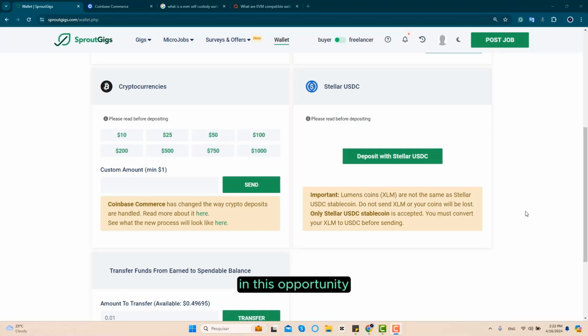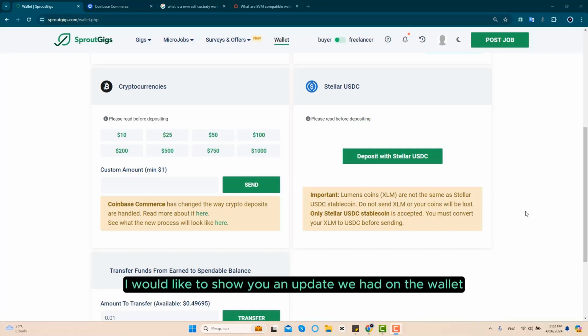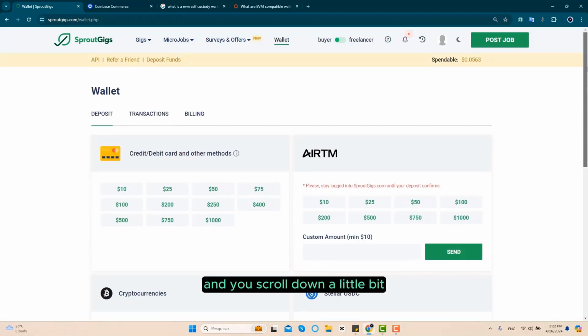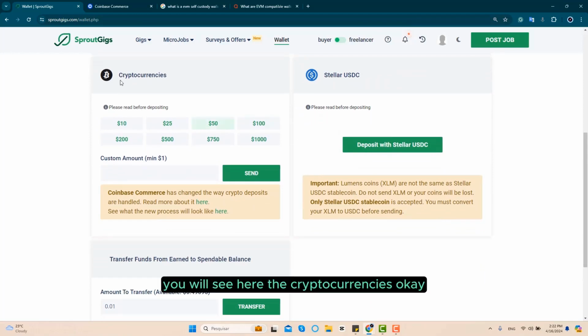In this opportunity, I would like to show you an update we had on the wallet as a buyer, specifically on the cryptocurrencies section, okay? If you go to the buyer side and you click on wallet and you scroll down a little bit, you will see here the cryptocurrencies, okay? This method to deposit money.